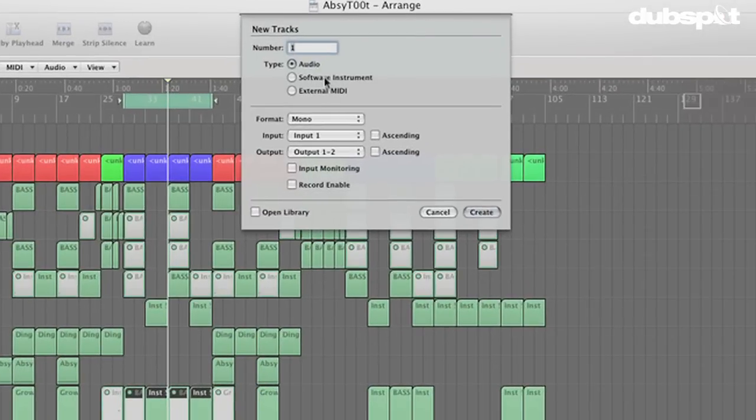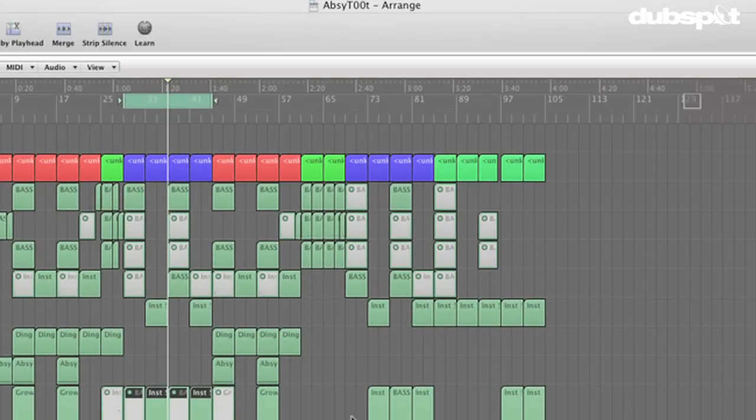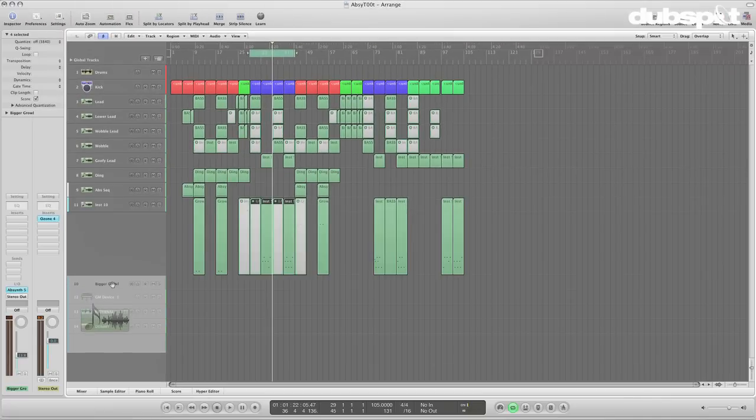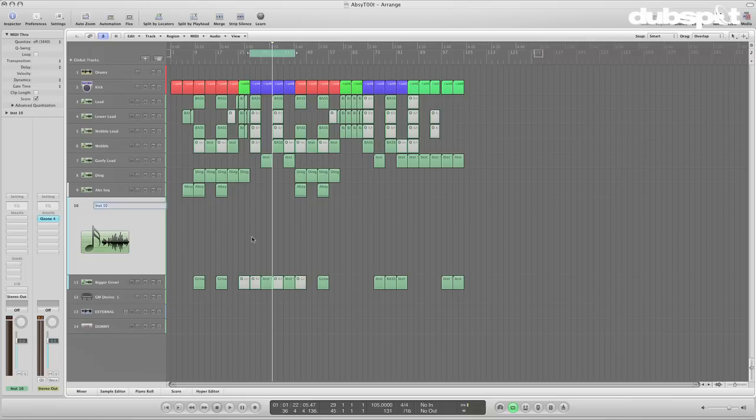I'm going to go ahead and create a new software instrument here in Logic. And by the way, this technique is exactly the same if you're working in Ableton Live or Cubase or on your Atari and you happen to have Absynth.